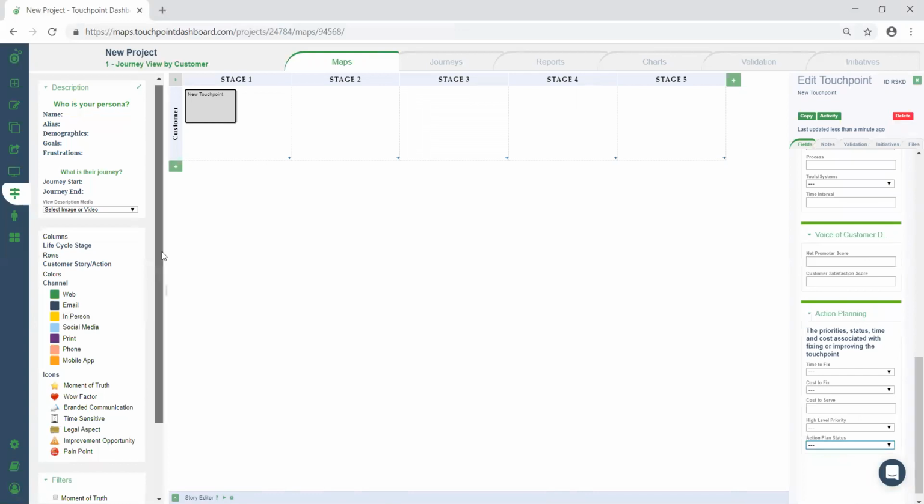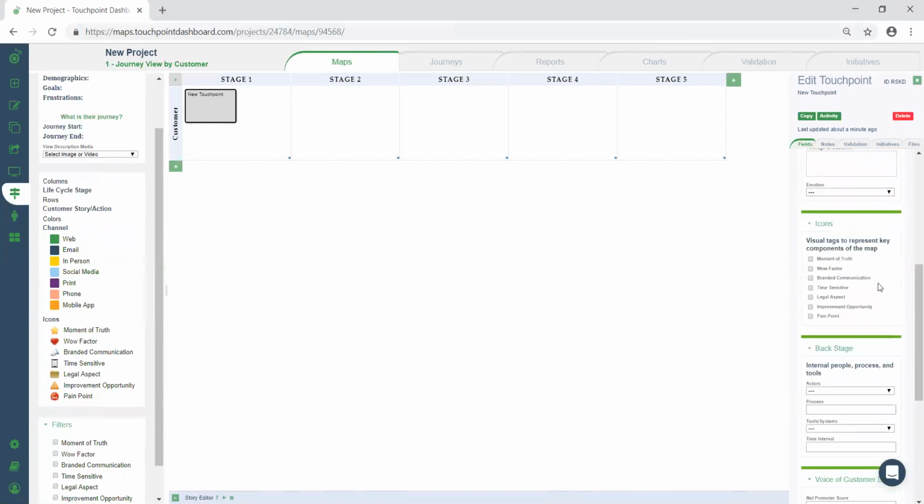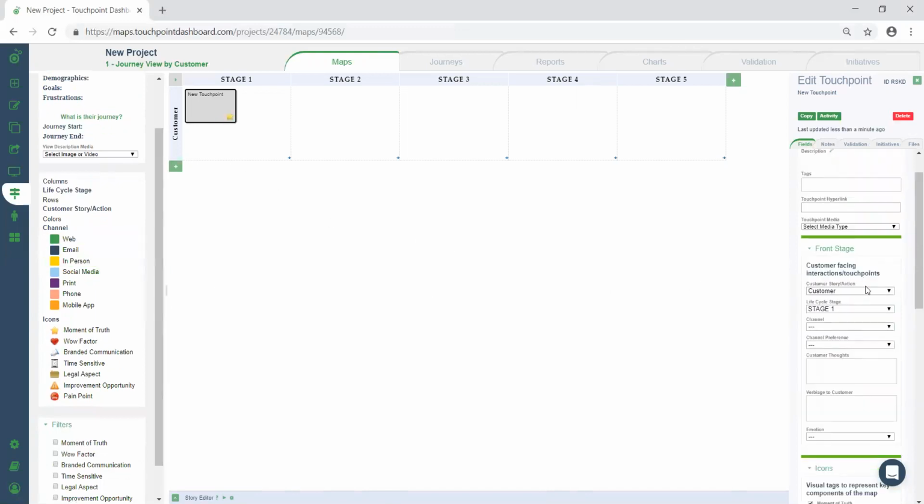On the left-hand side, that merely shows what is shown on the journey map. For instance, by colors, we're showing channel colors and icon colors. So if we were, for instance, to put a moment of truth, a little star would show up there. It's also showing by channel. So if we were to say, call this a web touch point, it would turn green.